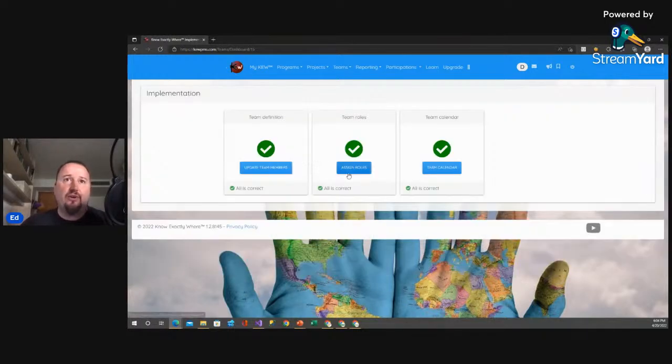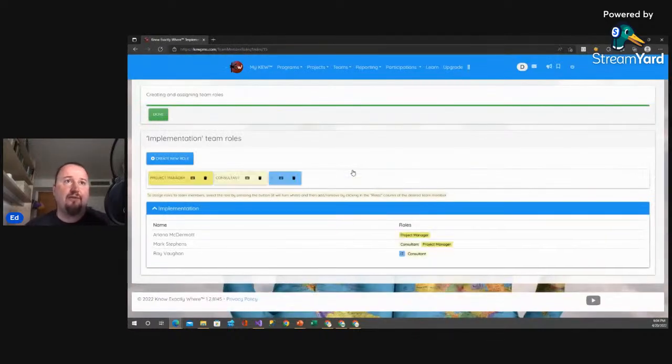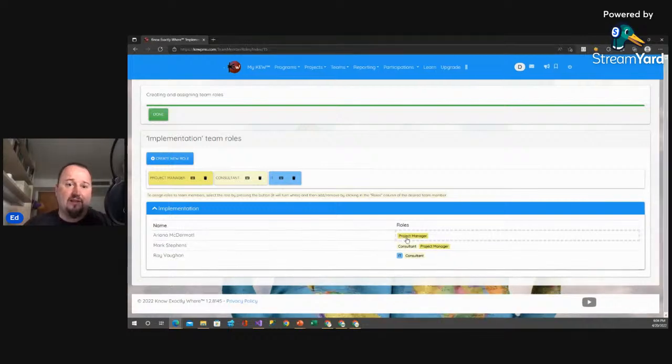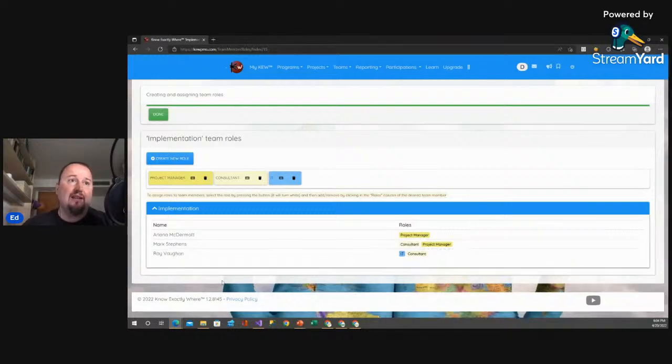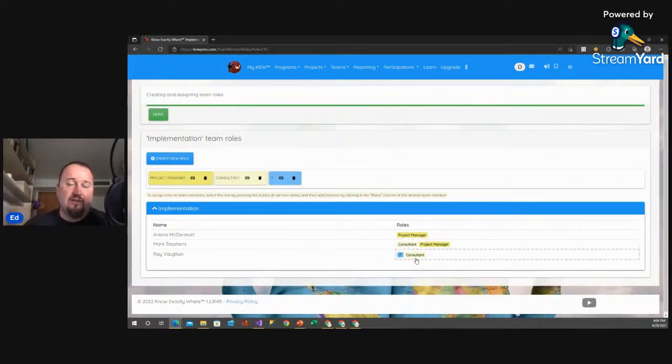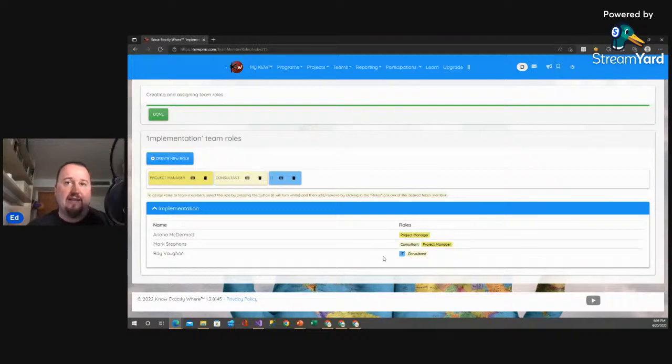I'm going to show you also the roles that we have created for this team. We have three different roles: the project manager, the consultant, and the IT. As you can see here, they have also been assigned to the different members. Ariana McDermott is the project manager. Mark Stevens can be a project manager or a consultant. Ray Vaughn can be a consultant or IT. So those people are flexible, they can play different roles. You can do it like that, or you can definitely have one person do only one role, however your organization is set up, or however your people are ready to do multiple roles or just one, etc.